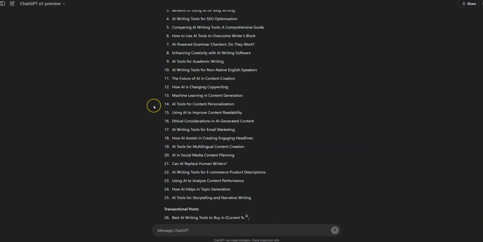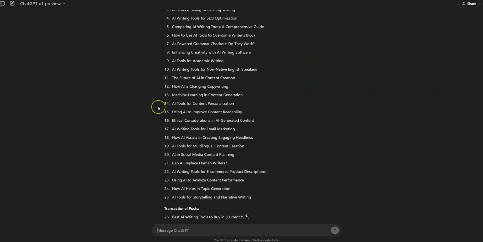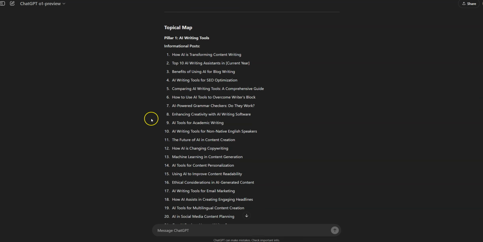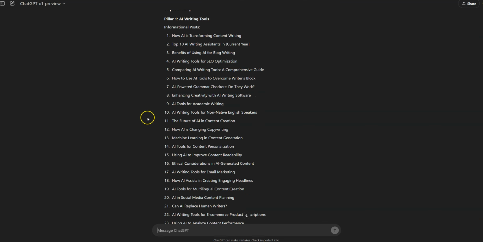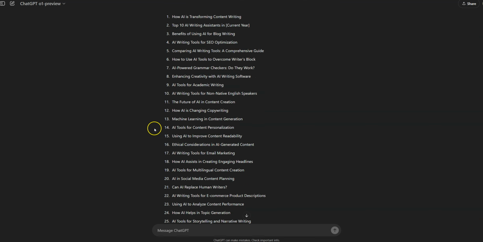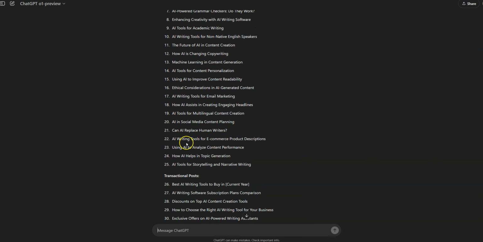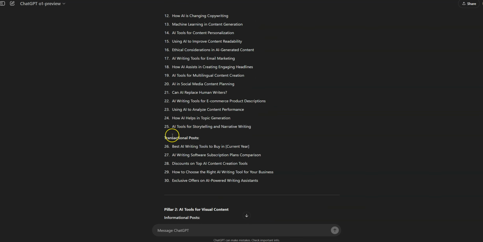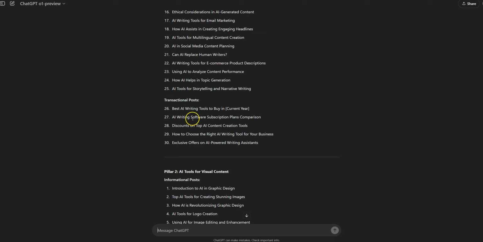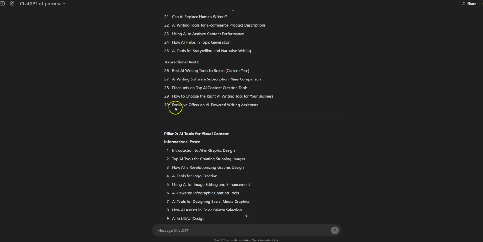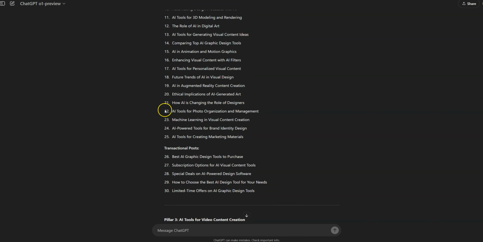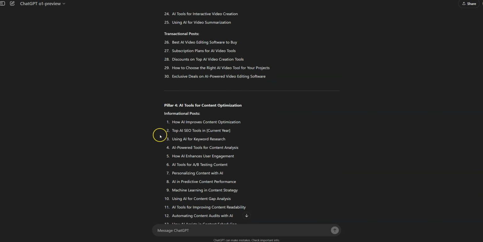We want 30 posts. So AI writing tools. Top 10 writing assistants. AI writing tools for non... So yeah, these aren't too bad. And then our transactional posts: writing tools to buy, AI writing software subscription plan comparison, discounts on top AI, how to choose. Pillar post 2, 3, 4.